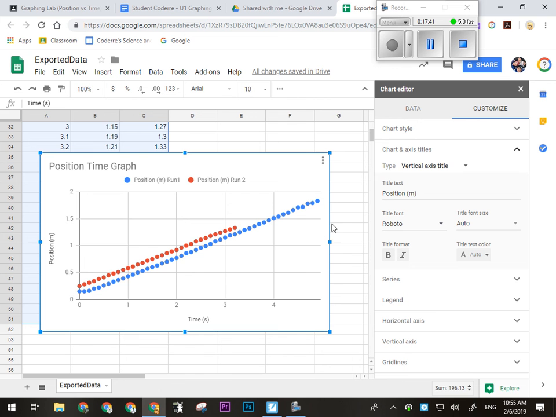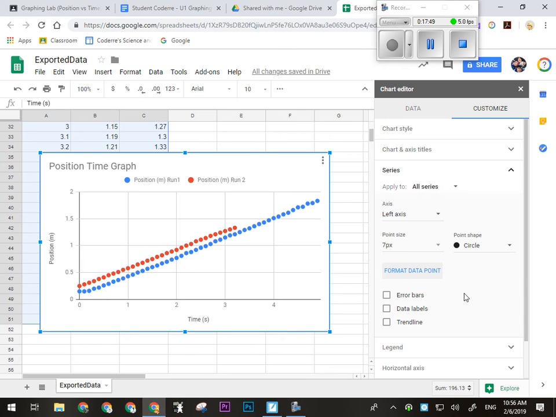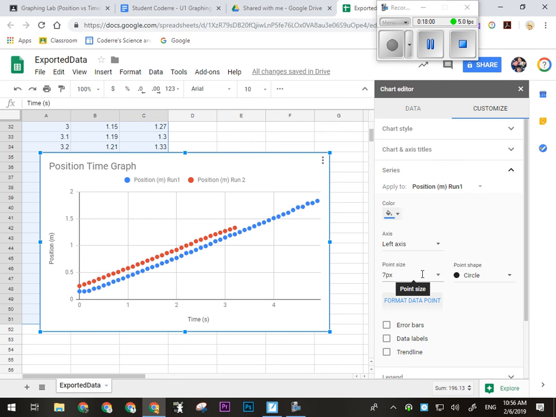Now that my graph looks essentially right, what I want to do is go to Series, because I need trend lines. I need best fit lines for each car. So I'm going to click on position 1, so run 1 here, and I want to put in a trend line. It drew it in there, but my points are so big that I can't see it. So I'm going to make the points really small. Now I can see the line.